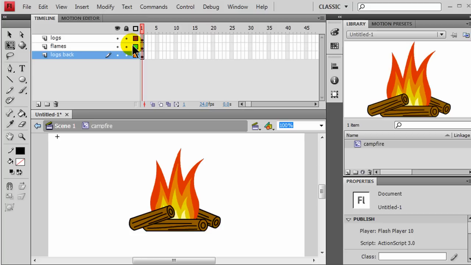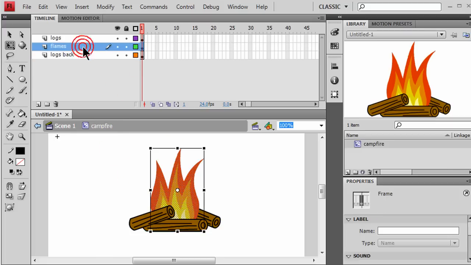Now, really what I want to do with this, though, is work on the flames. I want to give the flames a little bit of animation. Keep in mind, I'm still inside of my campfire movie clip symbol. So I'm going to go to my flames, and let me go ahead and lock down my logs layers. And I just want to mess with these flames a little bit. And I'm going to do a really simple frame-by-frame animation.